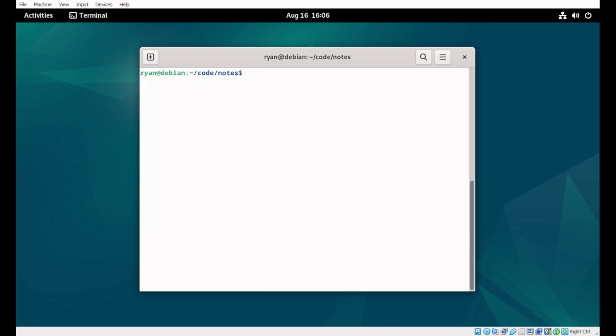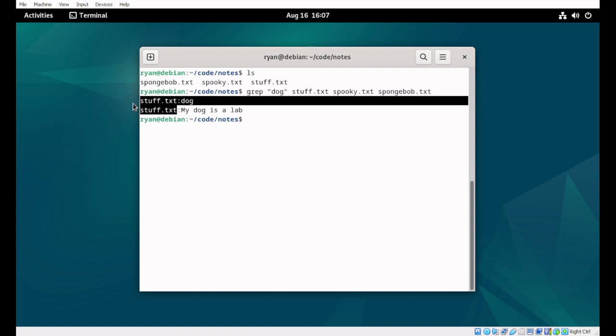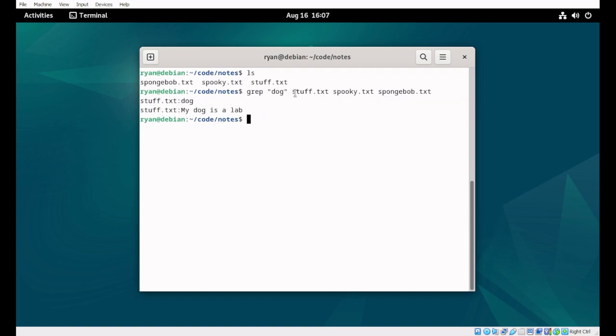Clear the screen. And so we can also search for a word in multiple files. We'll do a list, we can do a grep dog, and we can do stuff.txt, spongebob.txt, spooky.txt. And only dog is in stuff.txt. It tells you the file if you specify multiple, but if these text files had the word dog, it would show up.